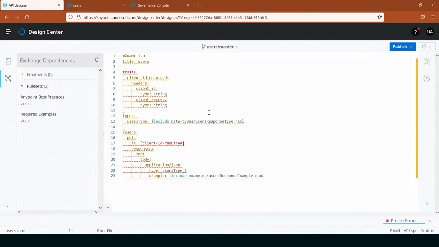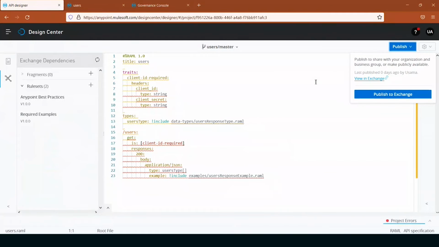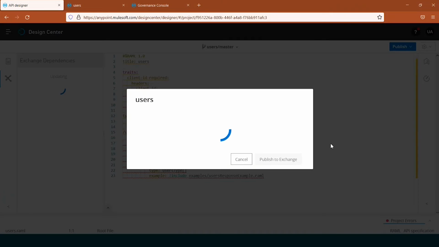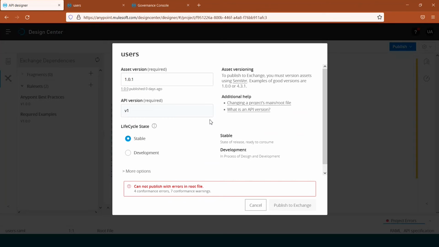Before doing this, let me show you one more thing: in this state, if our API is non-conformant and I try to publish my API spec to Anypoint Exchange, it will not allow me to publish my API to Anypoint Exchange. Yeah, so here we can see that it's showing we can't publish with errors in the root file. So we need to make our API error free.